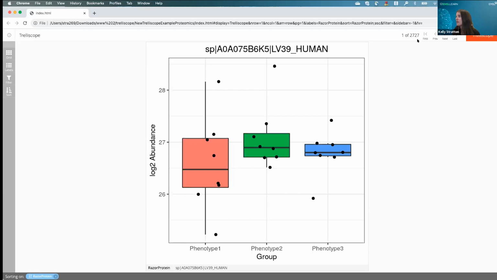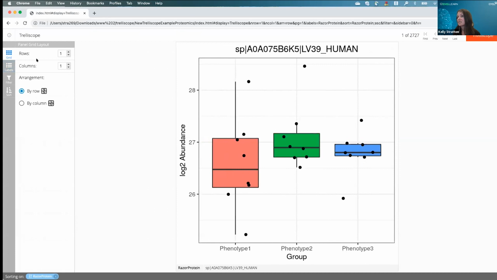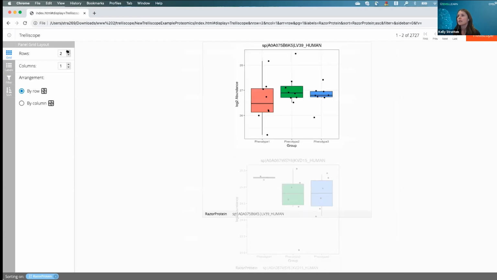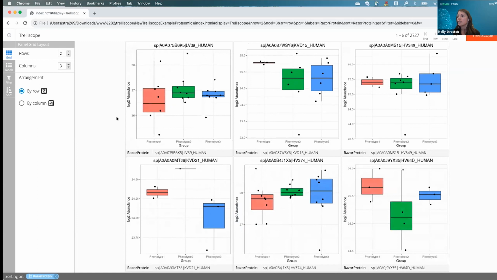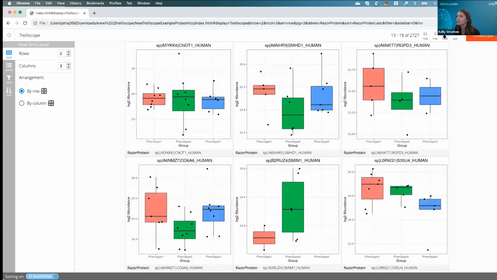We have 2,700 proteins in this data set, and what I did was filter down to the most significant of the proteins just for the purpose of a smaller visualization here. What we can do, though, is change the number of plots that we see at once. So now we're seeing the first 6 out of those roughly 2,700, and we can flip through them.